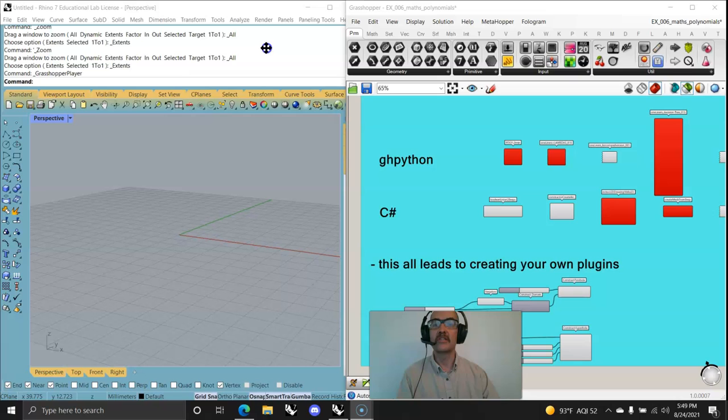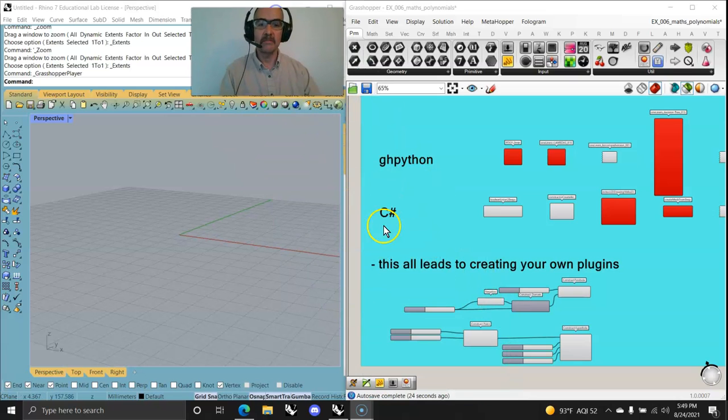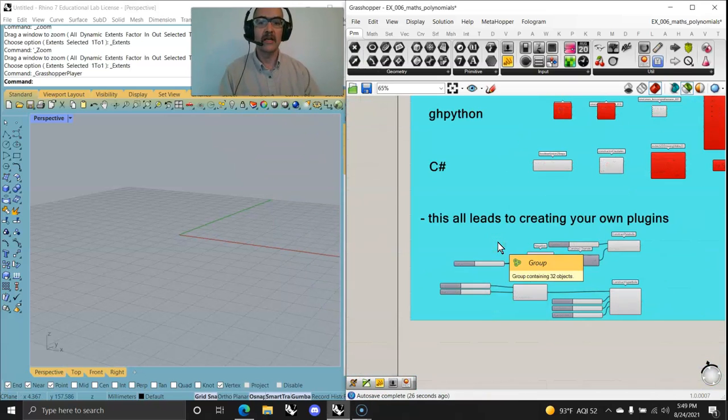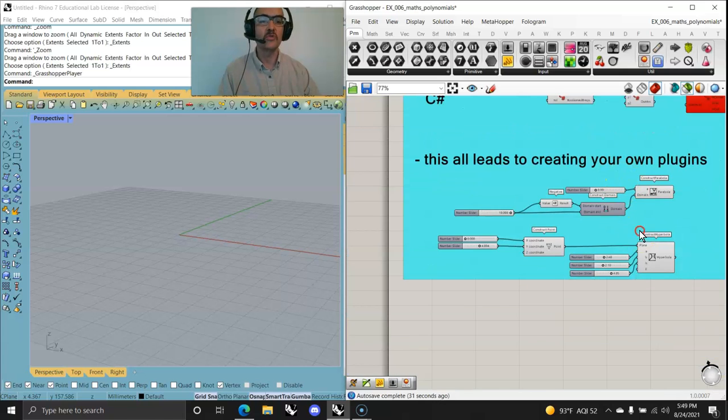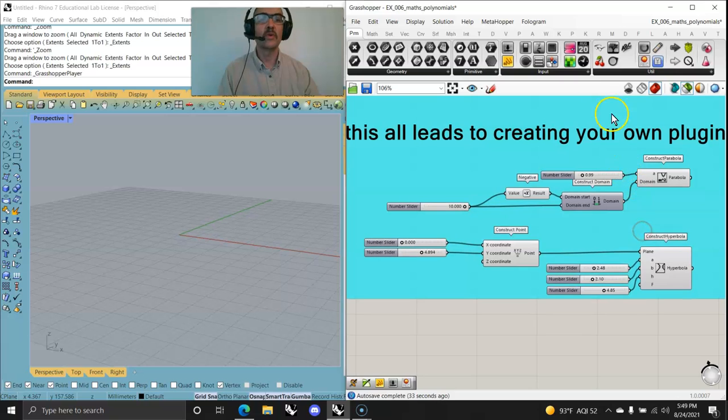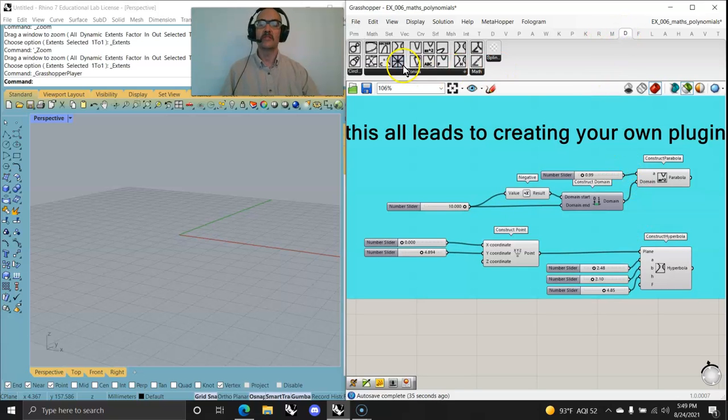You may want to go in and check out what's happening in the C# components. I think this all leads to creating your own plugins, and I'll show you examples of that. I actually have two at the beginning stages of what I was doing with Daniel Christev. We've actually made this plugin together. I would encourage you all to download it.